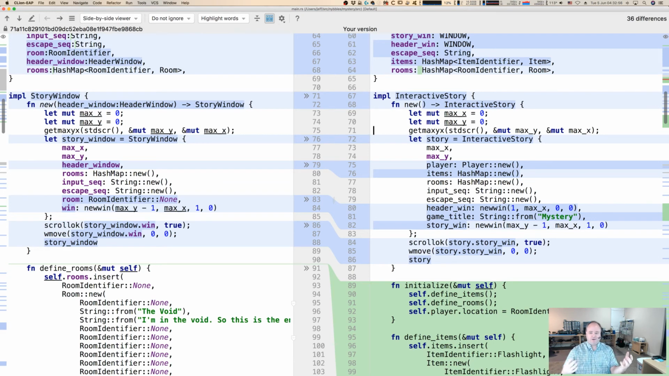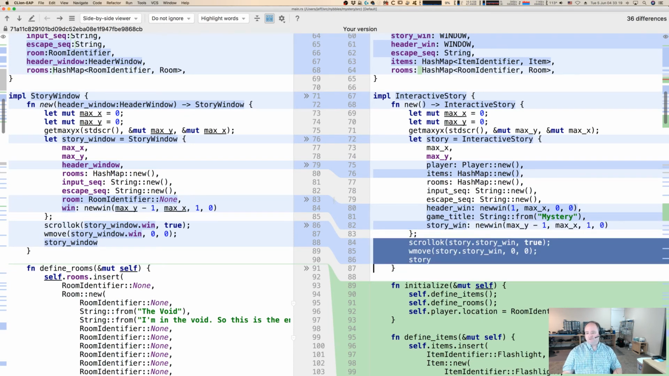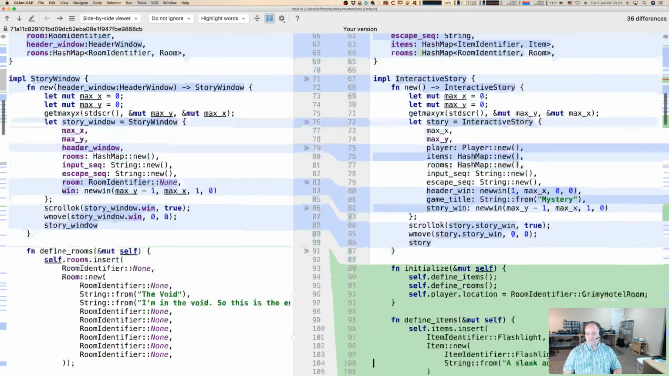So on our interactive story implementation, our constructor now consolidates both the header window and the story window into one thing. So we initialize our player, we initialize our item hash map, we initialize the header window inside here now because all that's consolidated. We set the game title inside because the interactive story knows what the title of it is. And we changed the name of the win to story win, right? So these are just renames here.